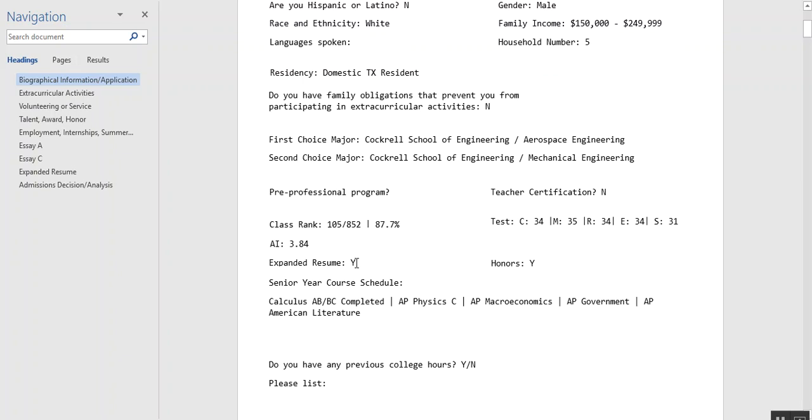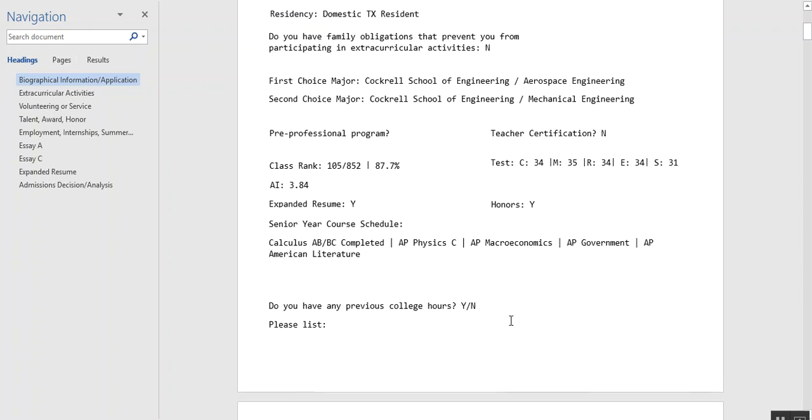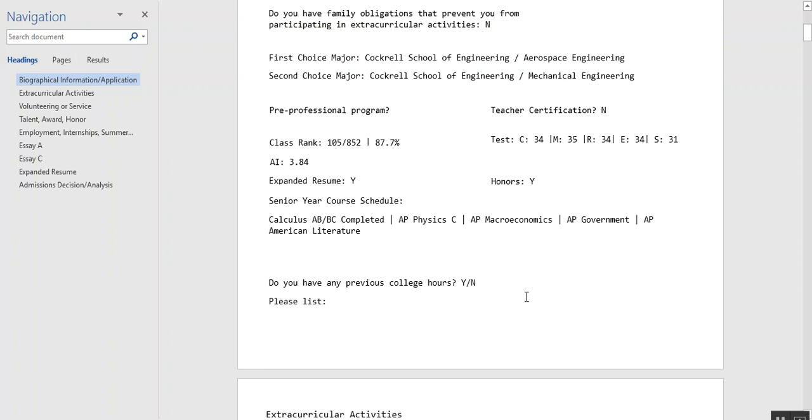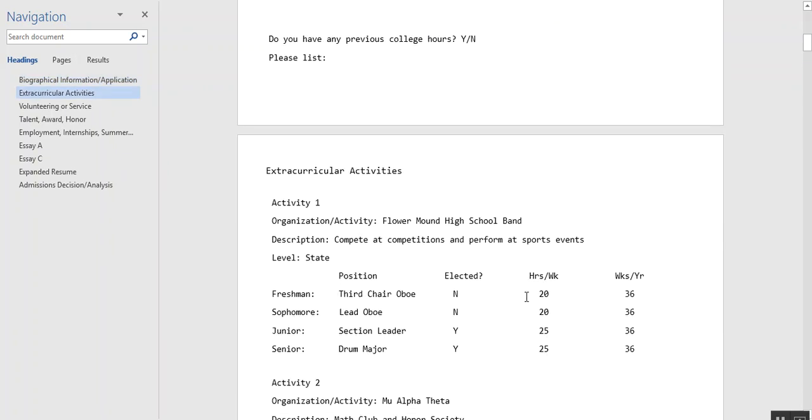So we know that the student's been expanded resume, also applied to honors. They have a pretty strong senior year course schedule, have already completed both calculus AB and BC. So when we're talking fit for engineering, they're taking the most advanced math and science courses available. They've also got a good offering of the social science humanities classes as well. Let's take a look at the extracurricular activities.